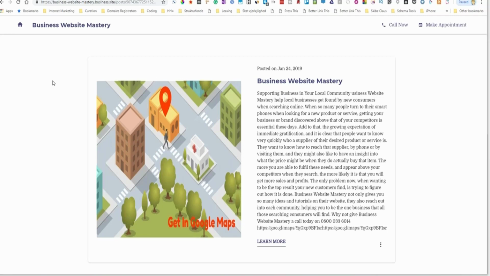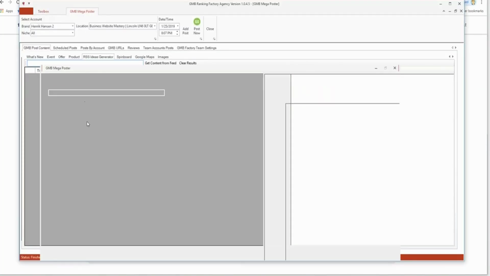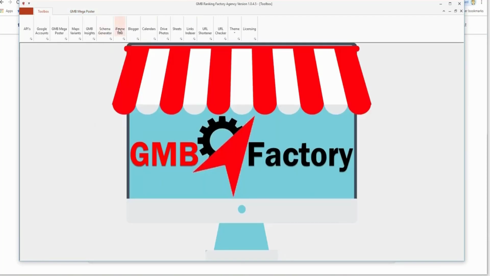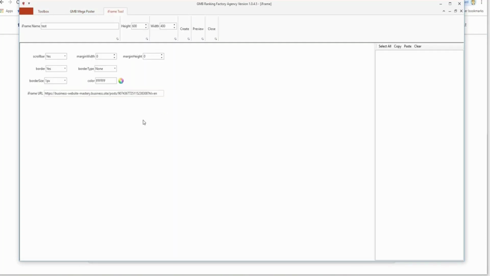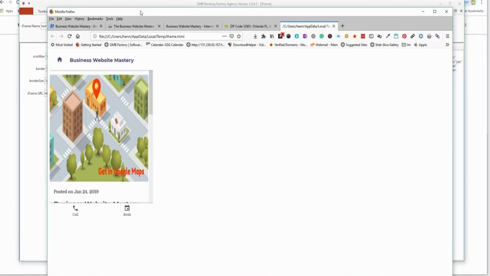So Pete, what you can do is take, on the business website where your post is showing, a single one and copy that into your GMB poster, go to your iframes tools, put the URL in here, and create the codes. You have the code over here, and you can preview the post, which comes up like this here.